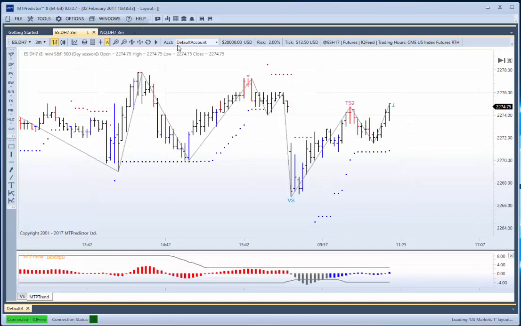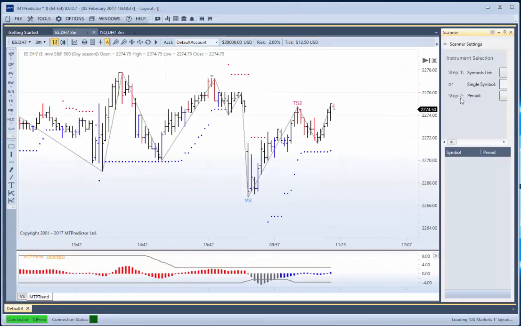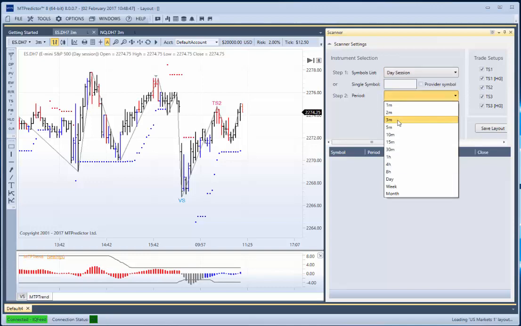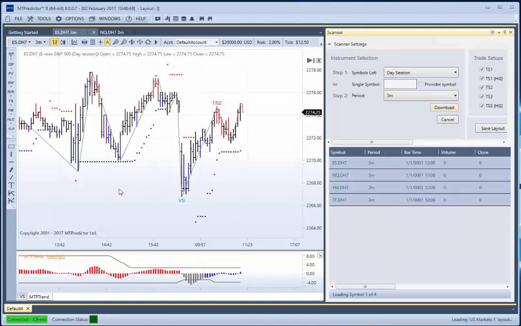If I wanted to create a scanner, let's do a new scanner. Just very quickly, there are other videos on using and creating the scanner items as well, but I'm just going to very quickly do a scanner. And there it is there as well.